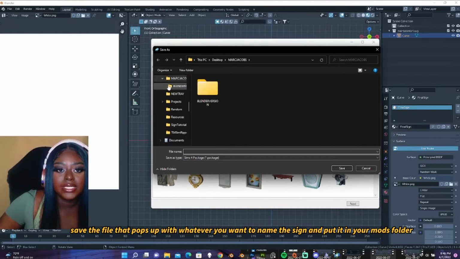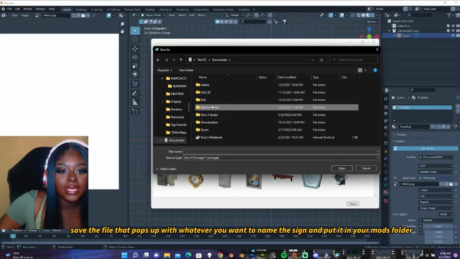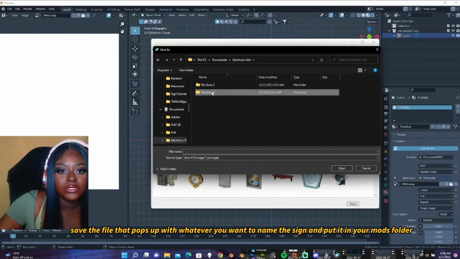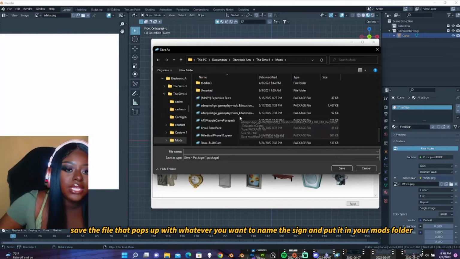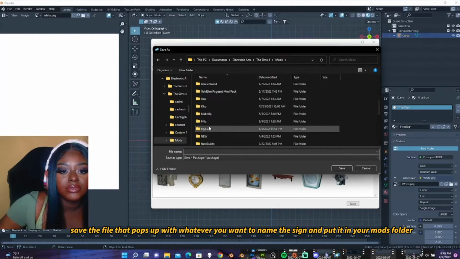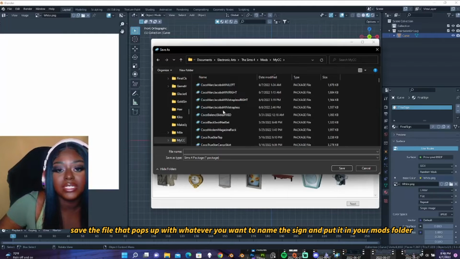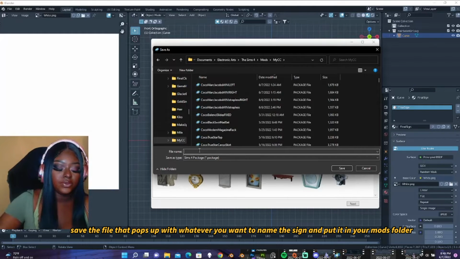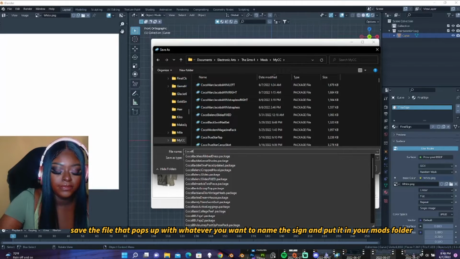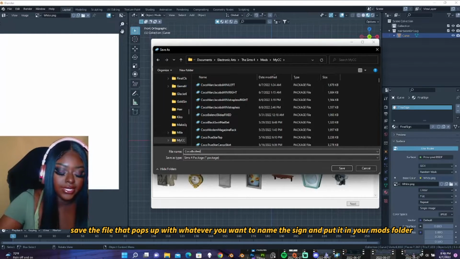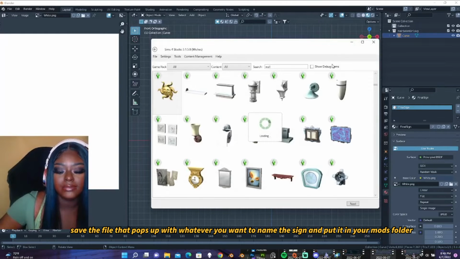And then you want to click next and go to your EA game folder in The Sims 3 and go to your mods folder, and you want to put this in however your stuff is organized, wherever you want to put it. I usually put my name in the front and name it, so that is my bodied sign.